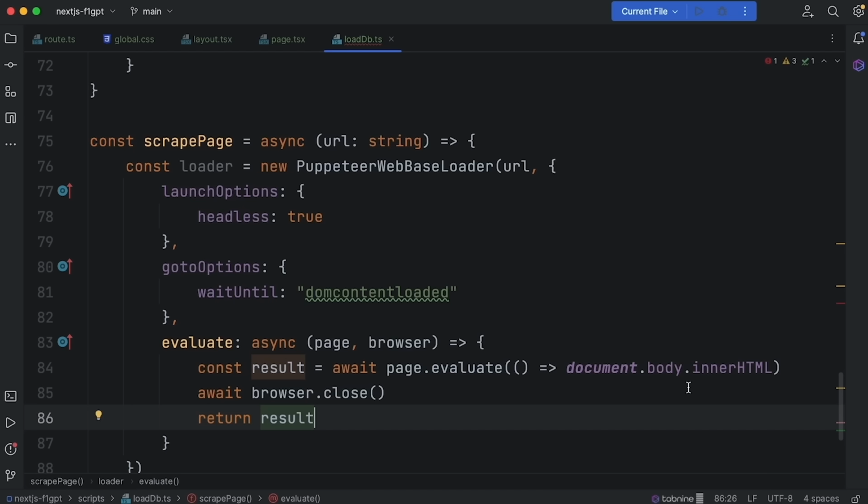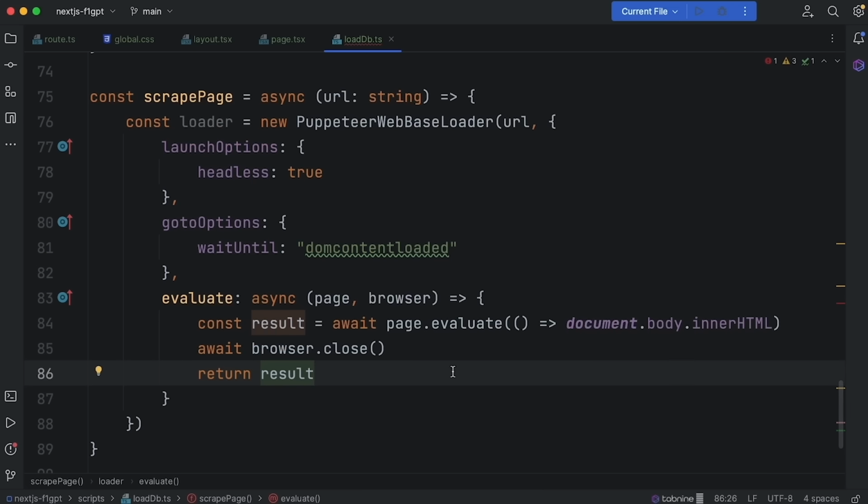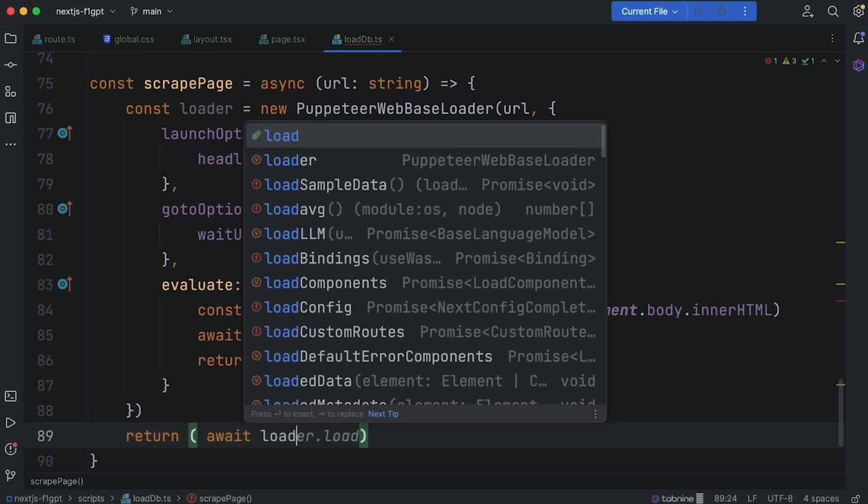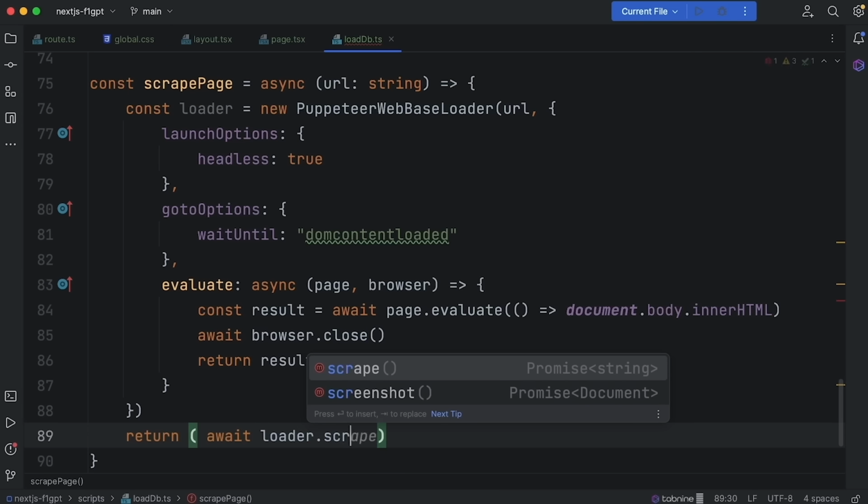We are adding launch options so that we can launch the browser in headless mode like I have done here. We have also added the goto options, such as I did, to wait for the DOM content to load. I have also added the evaluate function so that we can evaluate the JavaScript code on the page. This is useful for extracting data from the page or interacting with page elements. Okay, cool. And once all that is done, we're going to return await loader.scrape.